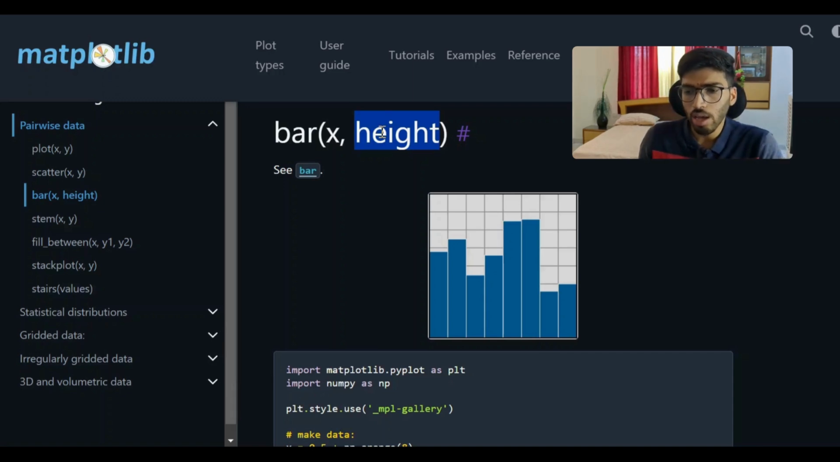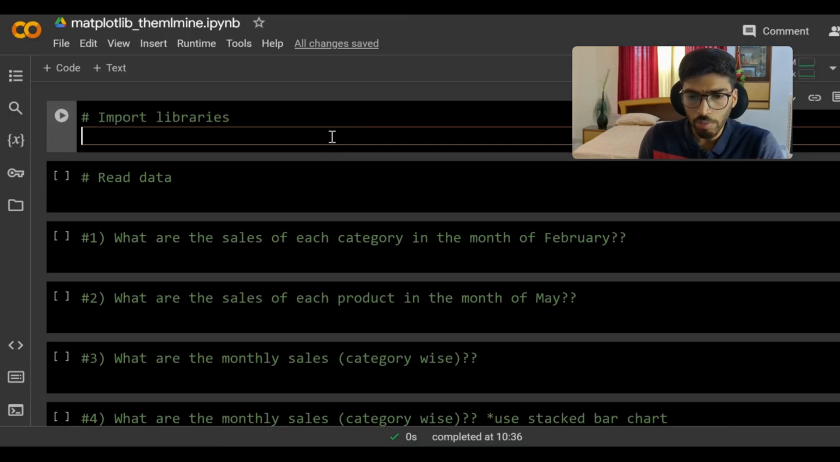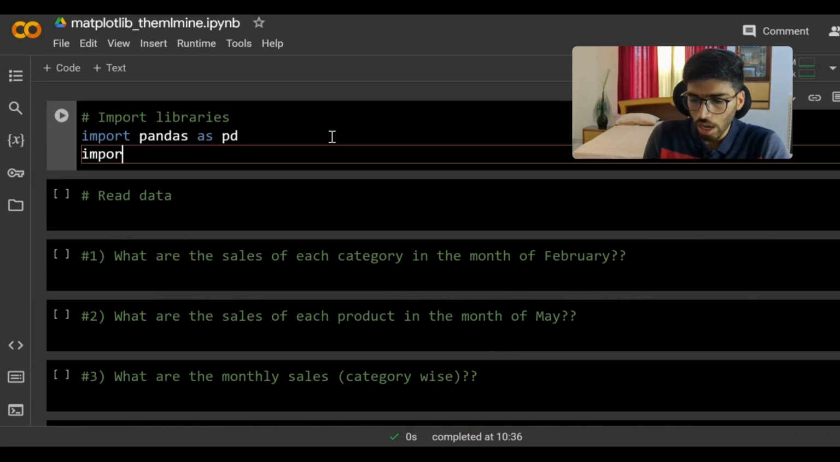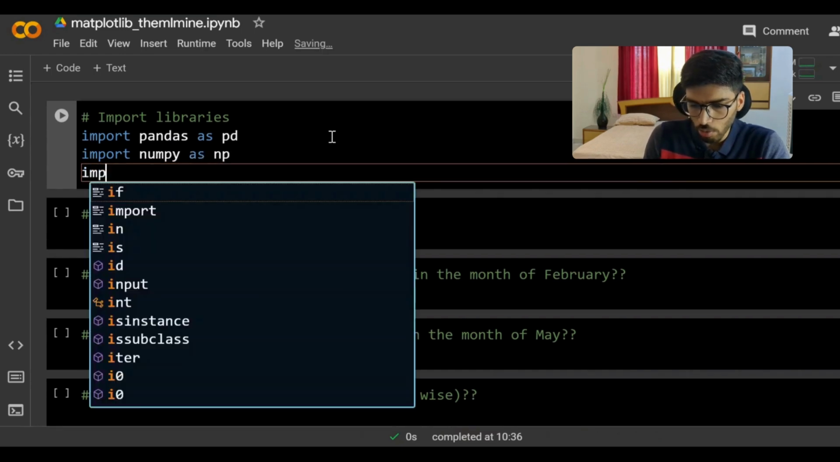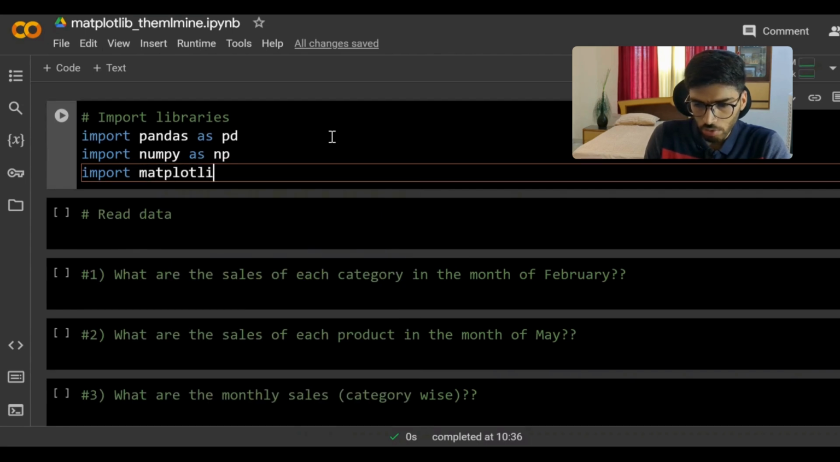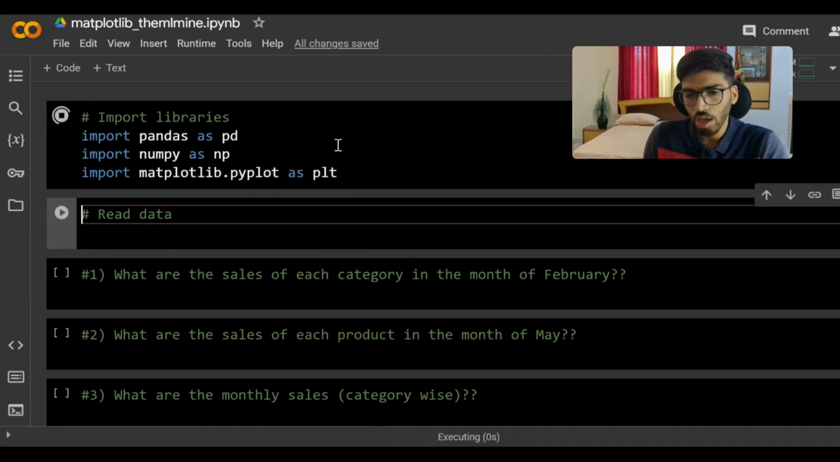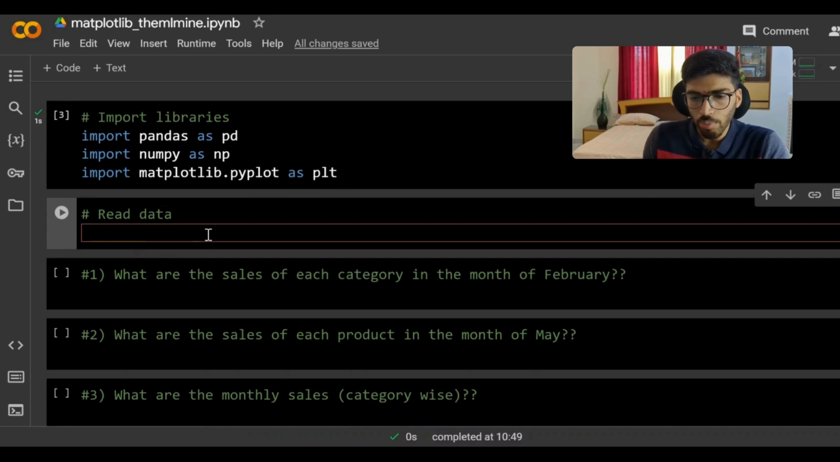We'll also see another example, and for that I would like to switch to my coding environment. So I'll be doing everything in the Google Colab environment. And so let's just start with our coding part. To begin with, we need to import our necessary libraries. So I'll be using Pandas, I'll be using NumPy, and the most important of all, we have to import the pyplot module from the matplotlib library. Okay, so our libraries are imported.